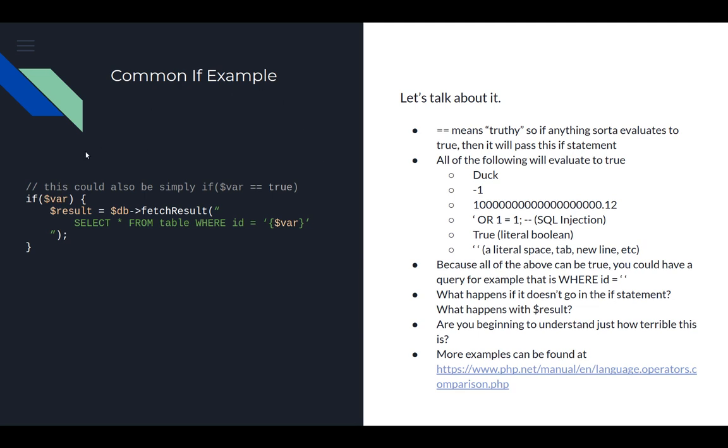Here's a common if example. If var, which happens all the time, then we have our imaginary database connection here, and it's select whatever from table where ID is var. So here it comes back to that truthy thing. Anything that evaluates to truthy would get in this if statement. So duck, -1, a huge number, a float.